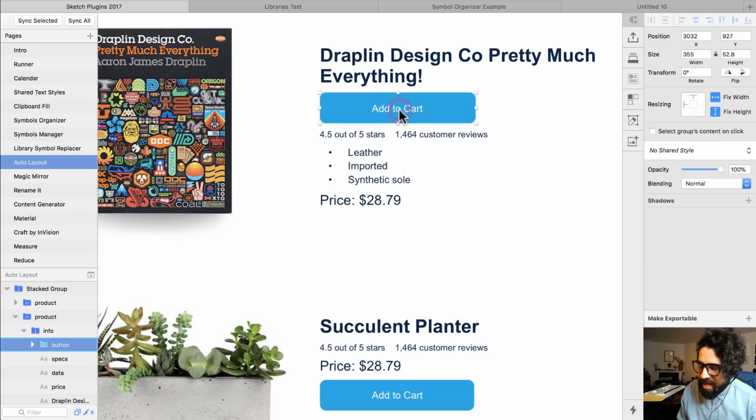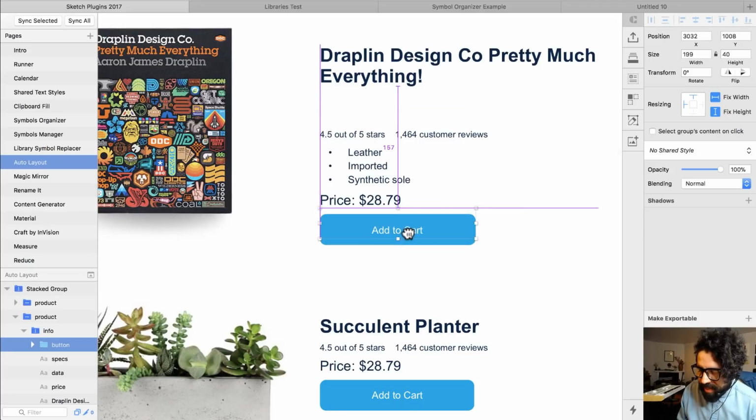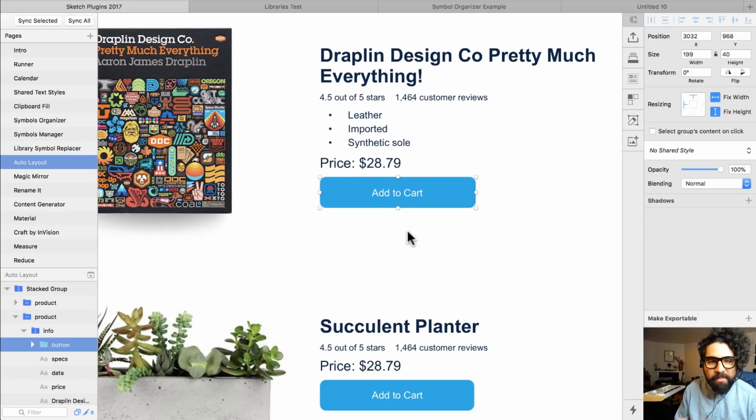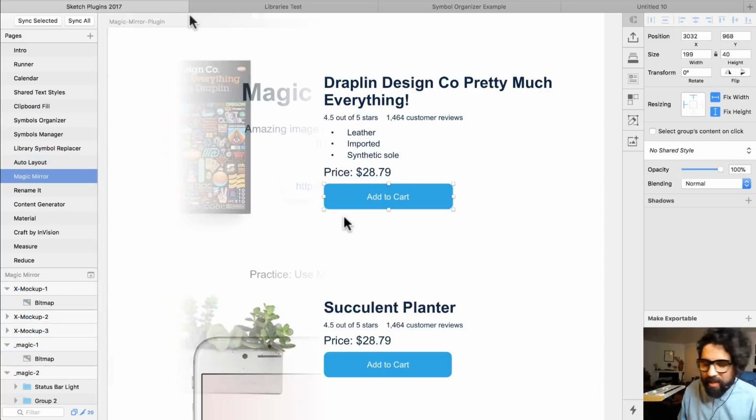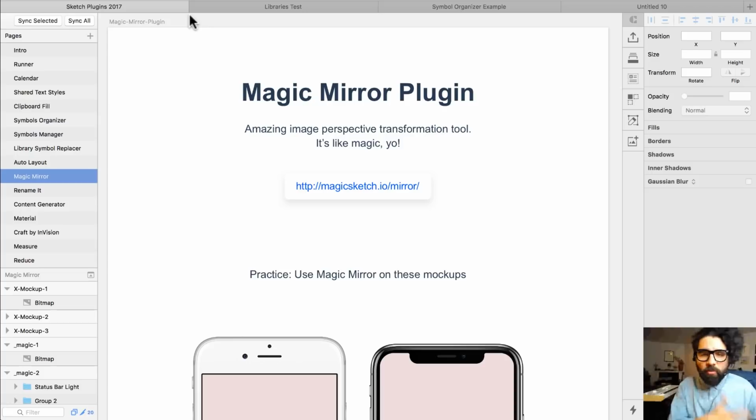Pretty cool. Not only that, but you can also move elements around. So for example, this button, let's say that I want to move it to the bottom. Boom, I move it to the bottom, and then all the rest of the elements align. This is one of the staples. This is one of the basic plugins that you have to install. AutoLayout.